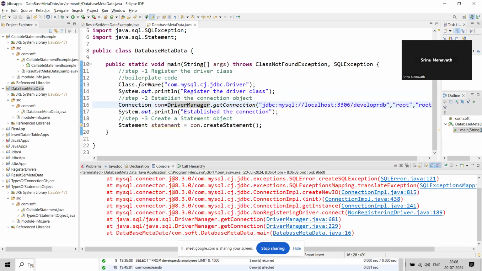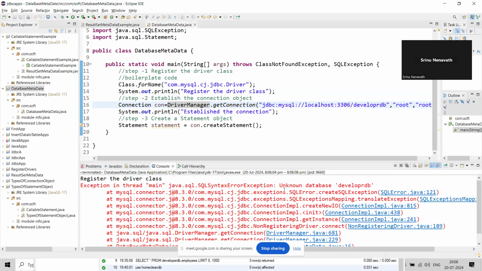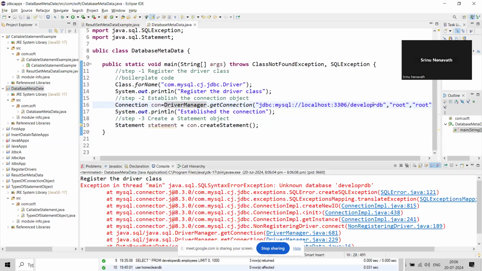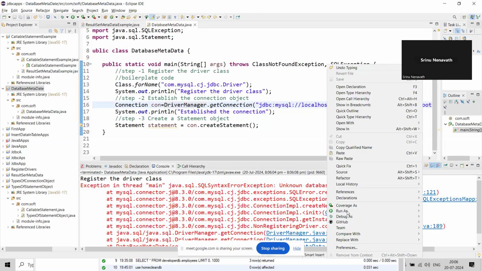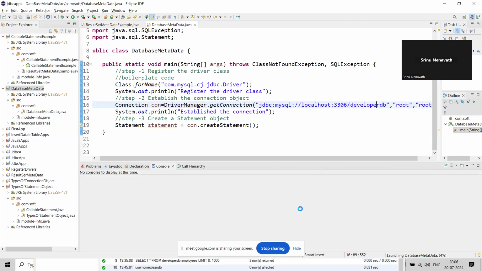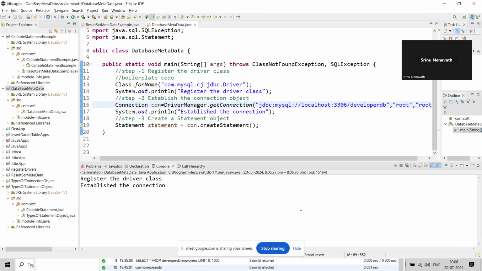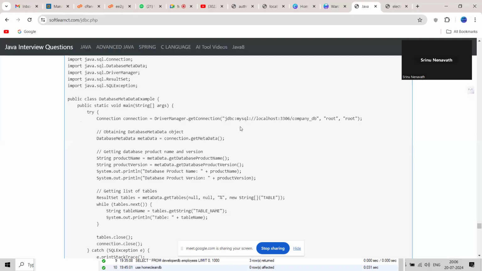Yeah, it is giving a java.sql syntax error, unknown database, guys. There is no, this is the developer DB. What are we missing here? Driver class register and getting the connection of the database. So what should I do here, guys? I need to get the information from the database, guys. So what do we have to do?